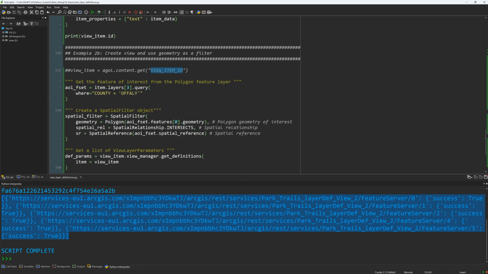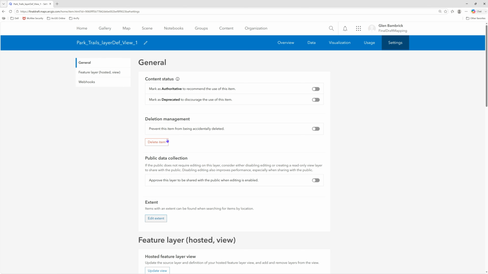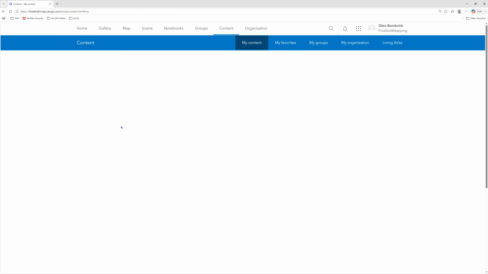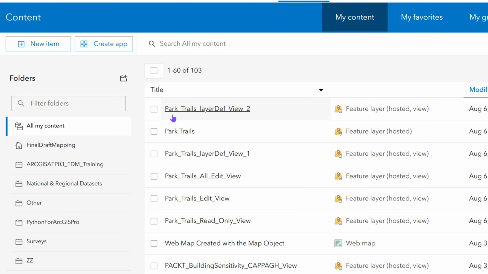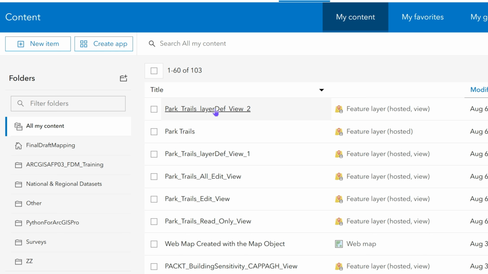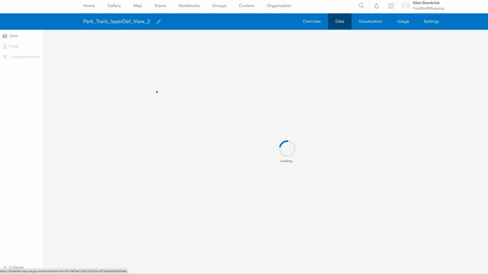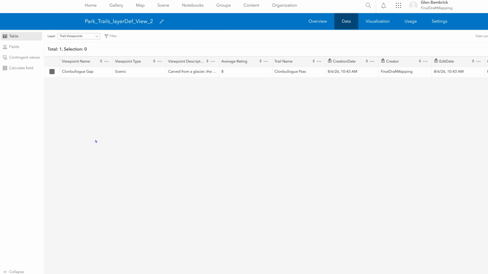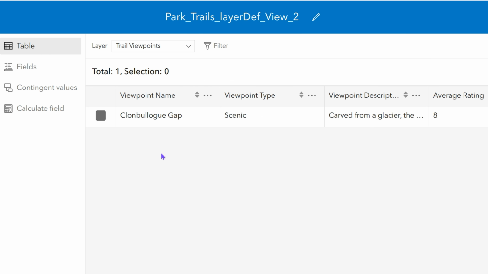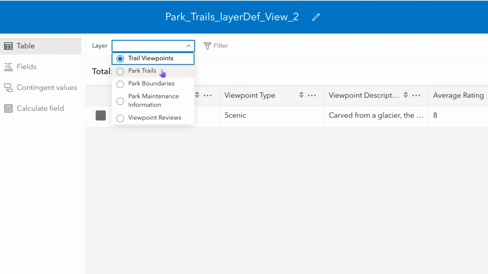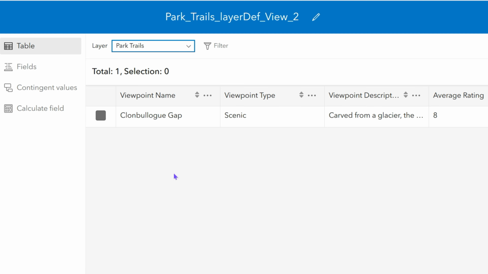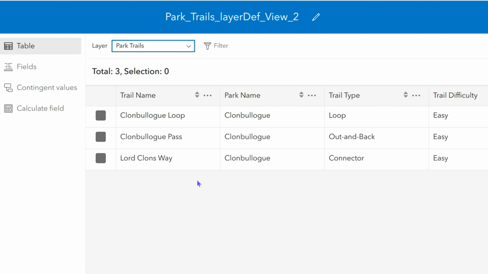I'm going to head over to ArcGIS Online. I'm going to go back to the content page. I'll click into Park Trails Layer Def View 2. And if I click into data, only one trail viewpoint intersects the County of Offaly. I click into Park Trails. We have 3 intersecting trails.